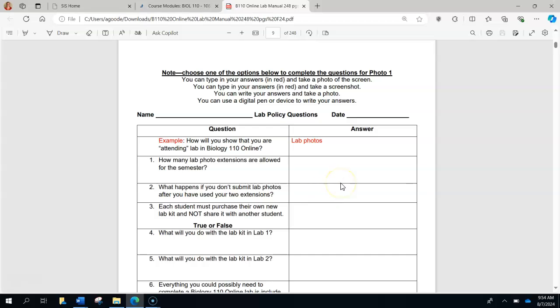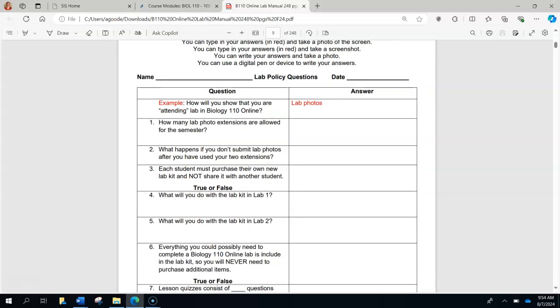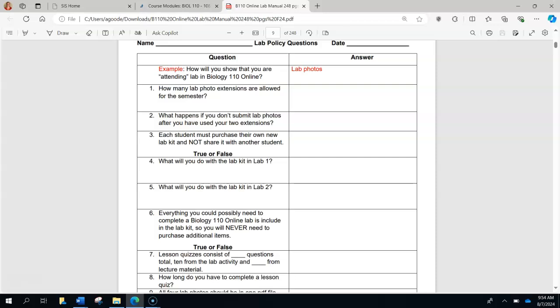Or if you're fancy and you have a digital device with a pen, you can write in your answers. So I don't really care how the answers are in there as long as they're legible and correct.